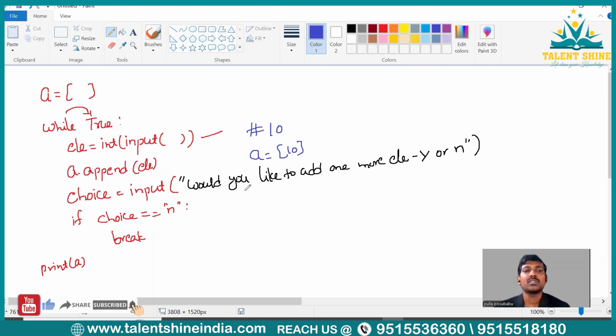Now we are asking user, if user entered Y. Now in choice we have Y here. Is it Y equal to N? No. When this condition is false, the block of if won't be executed, control will go back to the top of the loop. Again, condition is true. Now, second time, user will enter one more element, that is 20, and add it using this append method into the list A. Now, updated list is 10, 20.